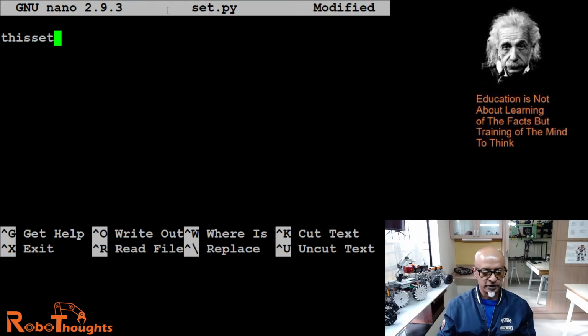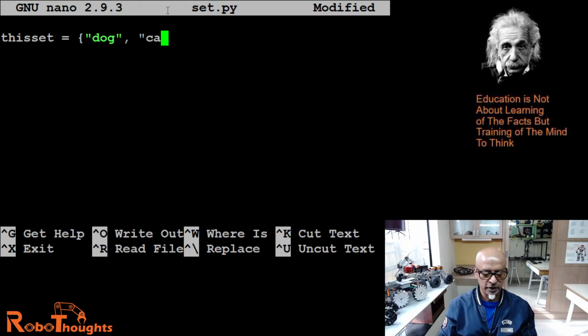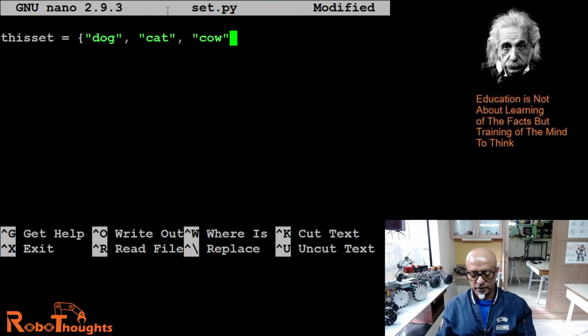This set equals to what bracket? Curly bracket. Yes, you need to use a curly bracket and then put in some value with a double quote, say "dog", comma, and then use "cat", comma, "cow". Okay, now let me close the bracket with a curly bracket.